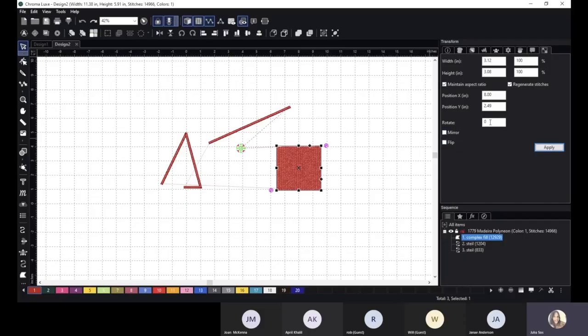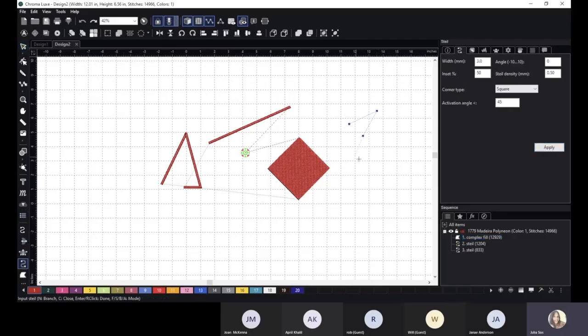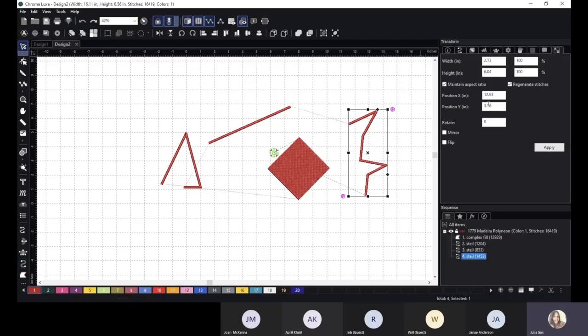And then we do have rotate, so we can rotate to a degree, or we can mirror or flip. This is not the best shape to mirror because it's a square, but we can mirror it, so you can mirror or you can flip, and that's going to flip more so on the horizontal. So mirror will be the vertical and flip is the horizontal.